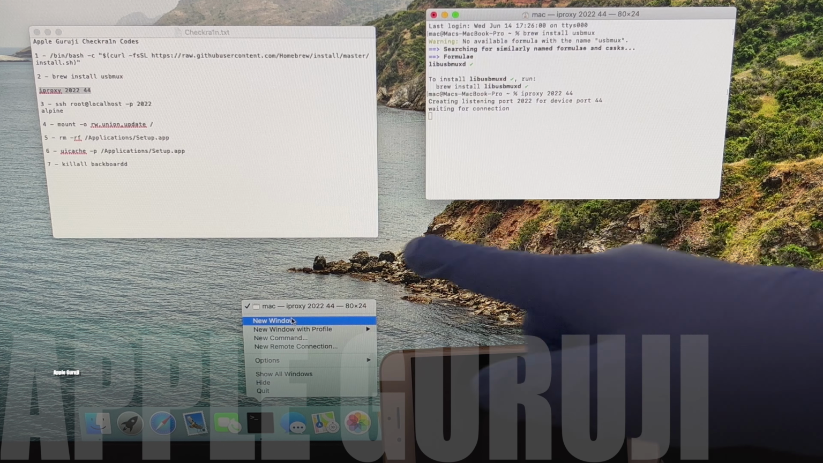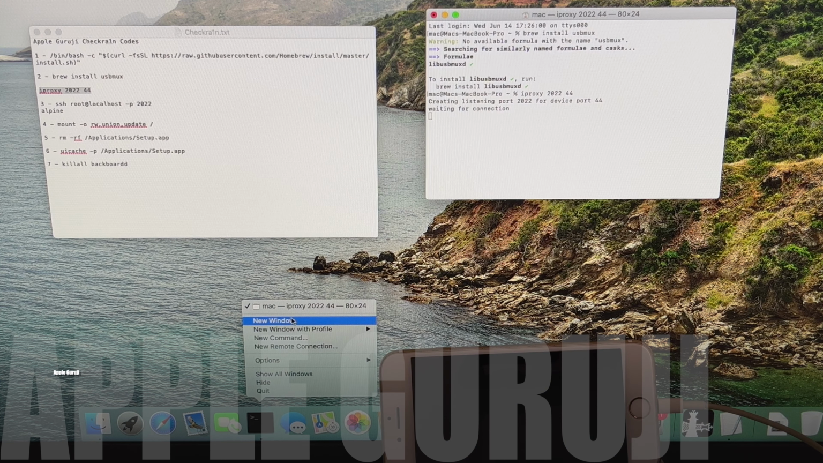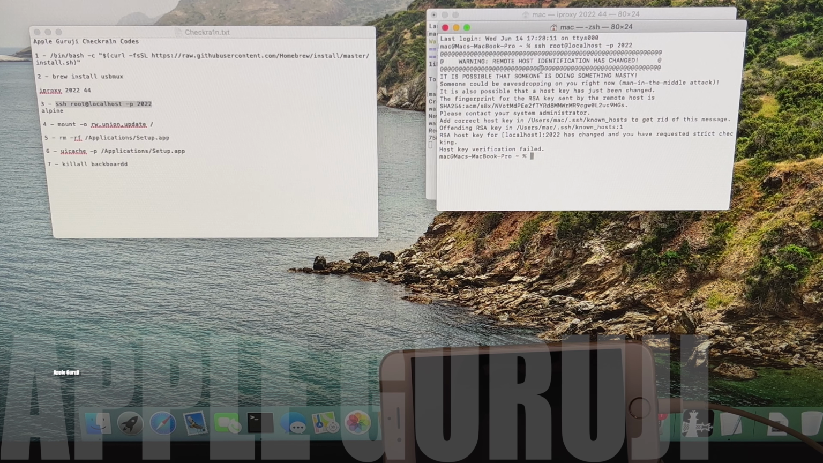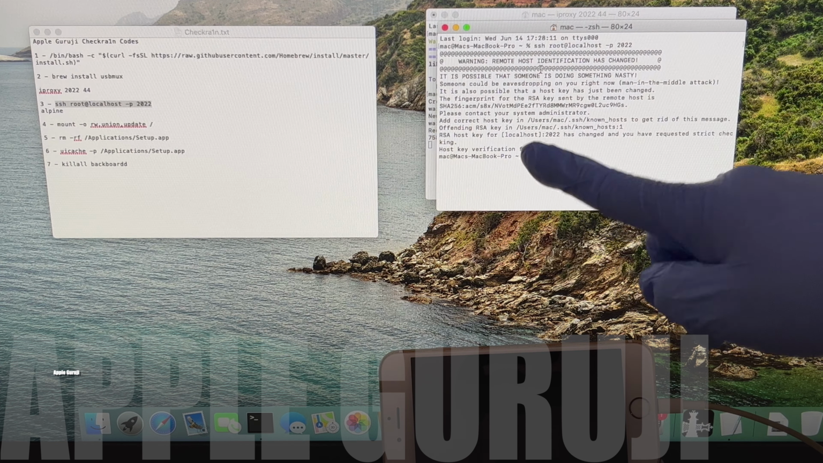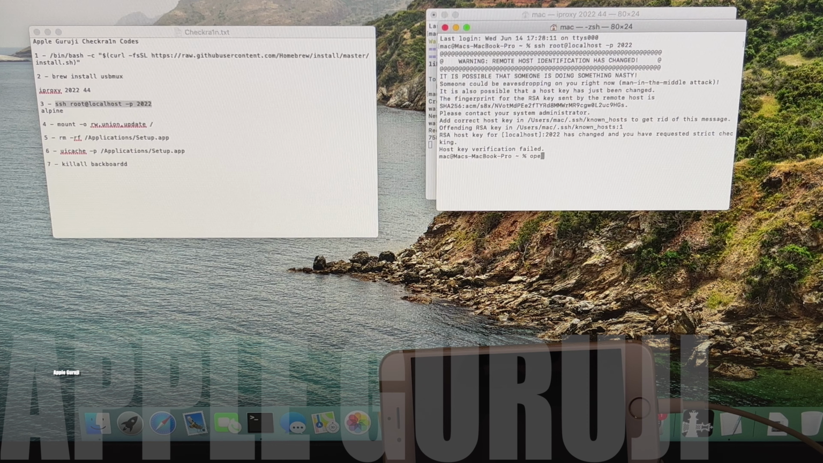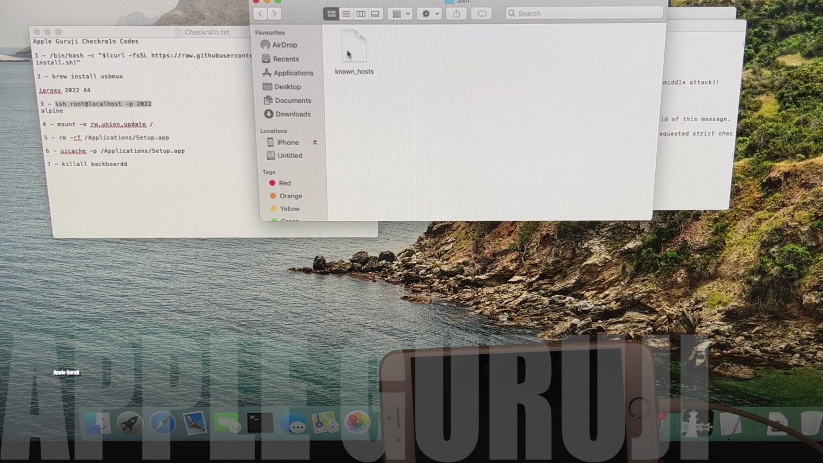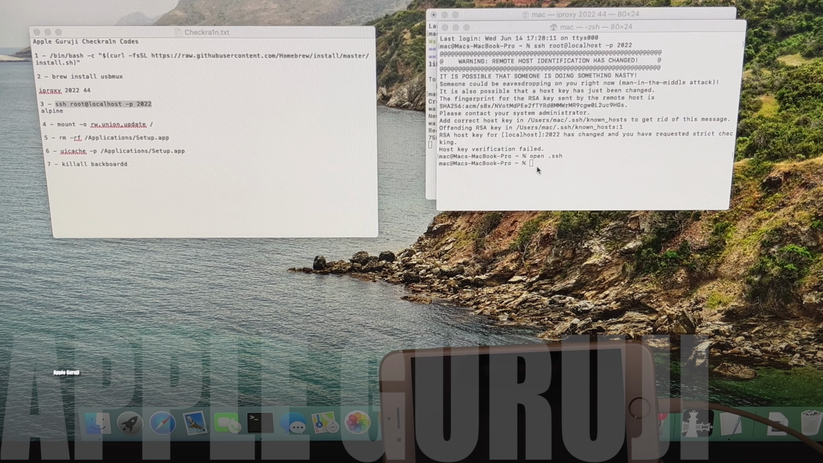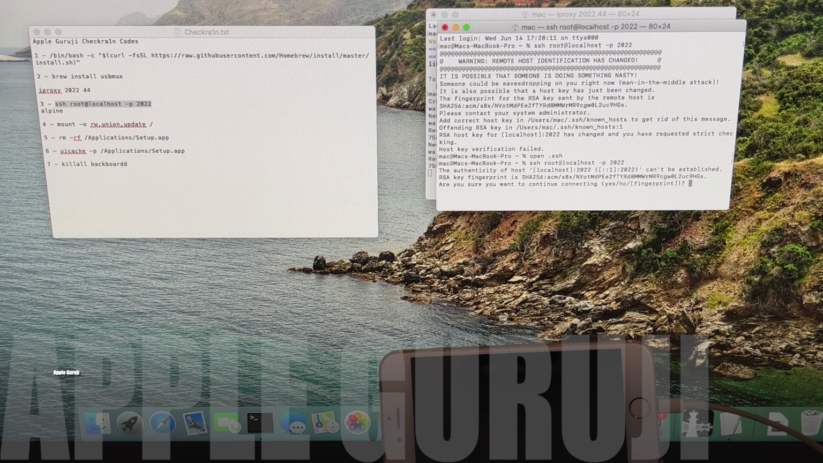After entering the iProxy command, open a new terminal window and copy the next command as shown in the video. If you get a host key verification failed error, type open .ssh and click enter. Delete the known hosts file in the open window. Now continue with the process. Copy all the other commands step by step as shown in the video.